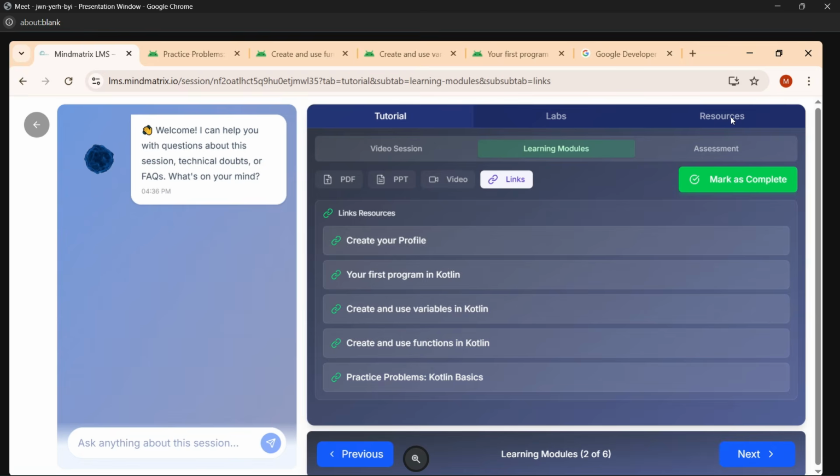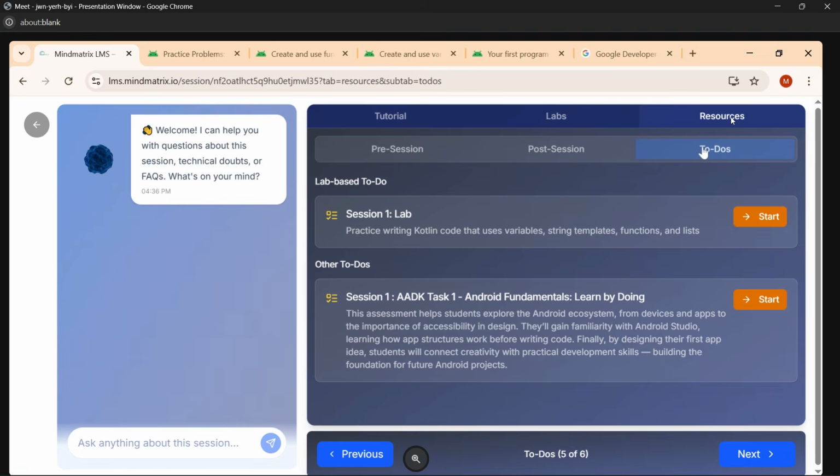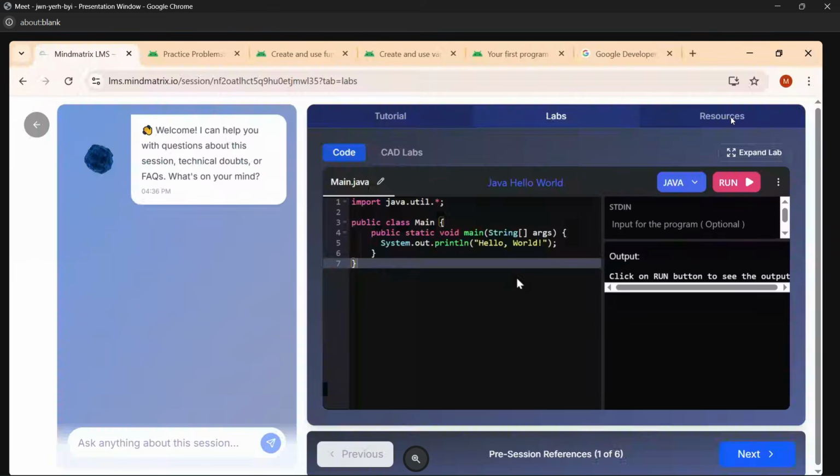I will tell you before the session what tasks will be there in the to-dos. I will show you now. You just click on resources in the to-dos task. Now you can see that one lab session will be there and one AADK task will be there. The lab session is where you have to code what it is asking. Some comments will be there.